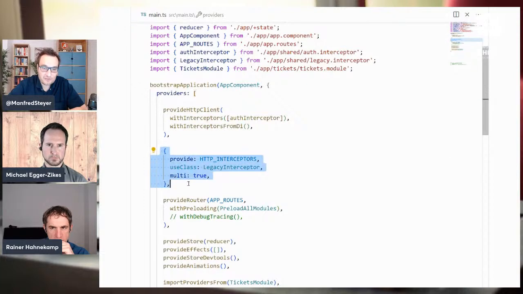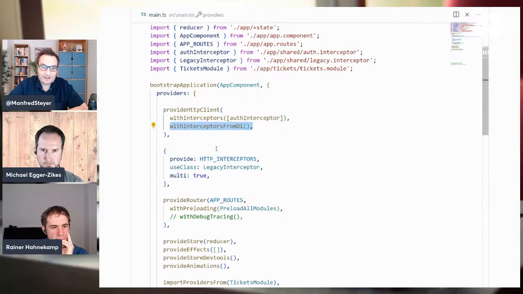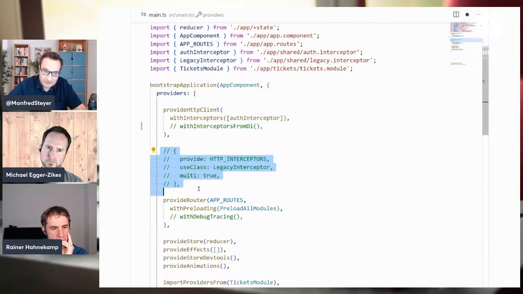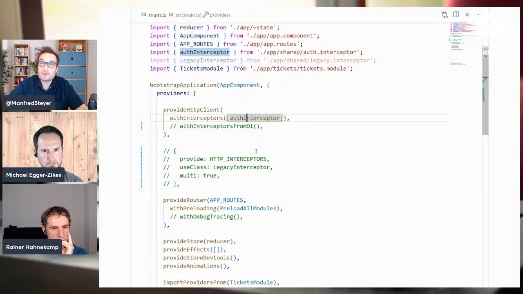Those are those old style interceptors that are class-based, that are service-based, and that we need to provide via a multi-provider. If you don't have this legacy stuff, then you can get rid of this and get rid of that and just be happy with your functional interceptors.